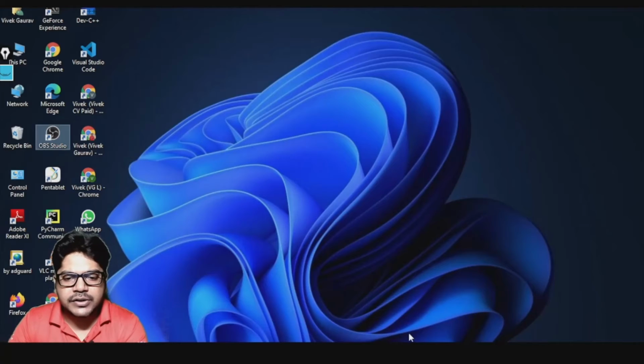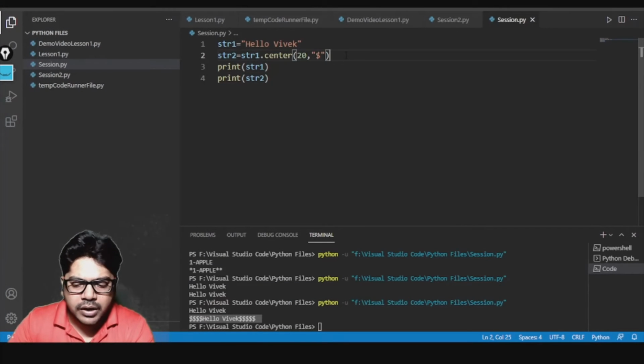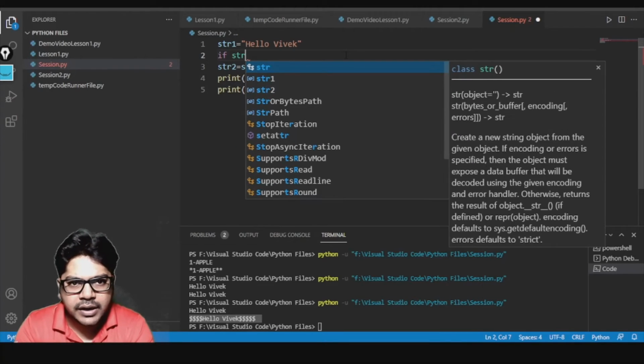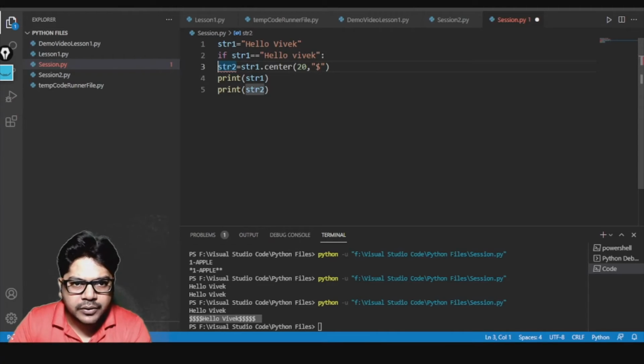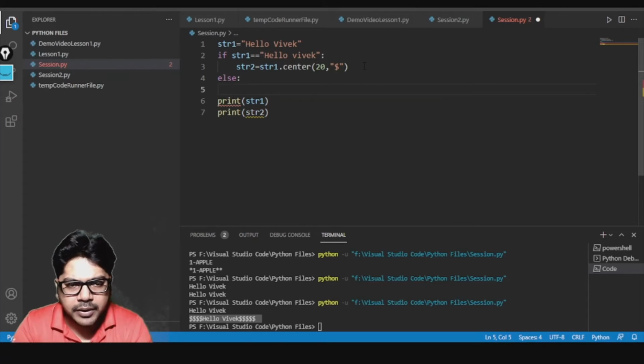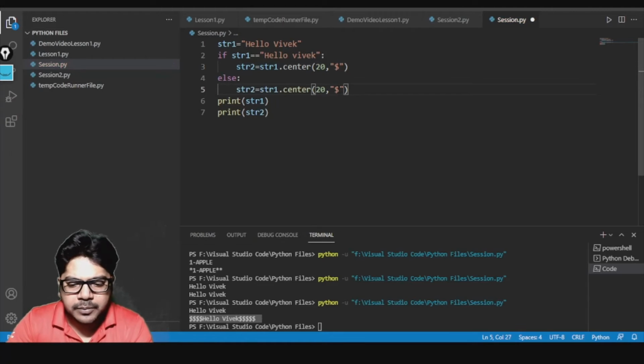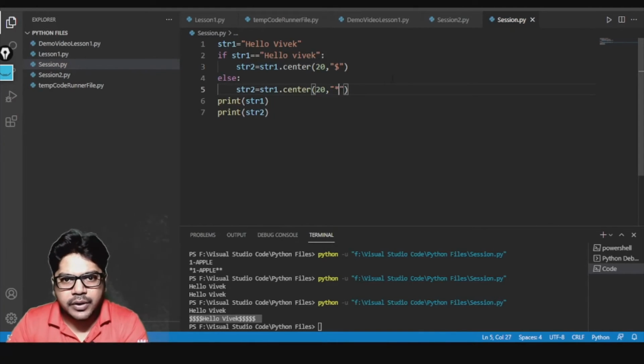So with the if condition also, you can use that. Let me go over there and write if str1 equals hello Vivek. Instead of the capital V, I have made v small. Now you see what it does. Here I will write the else part, and instead of dollar I'll put a star. Now you see what happens.